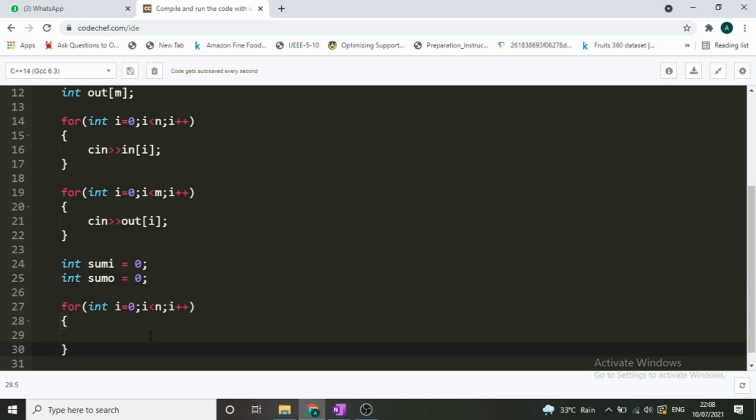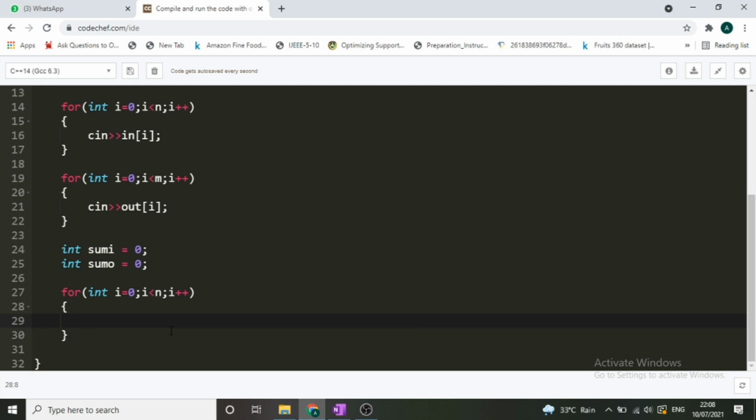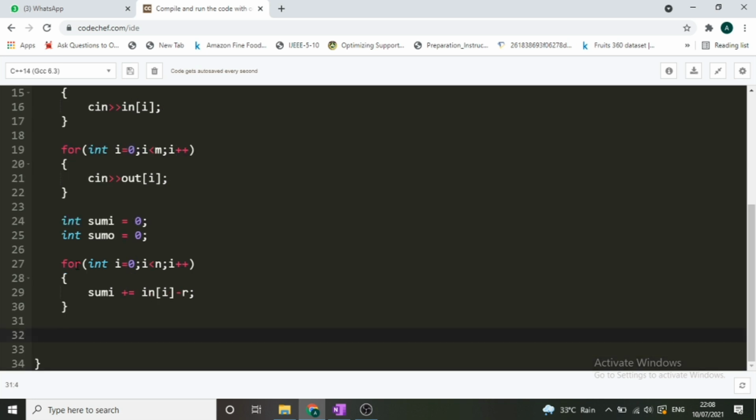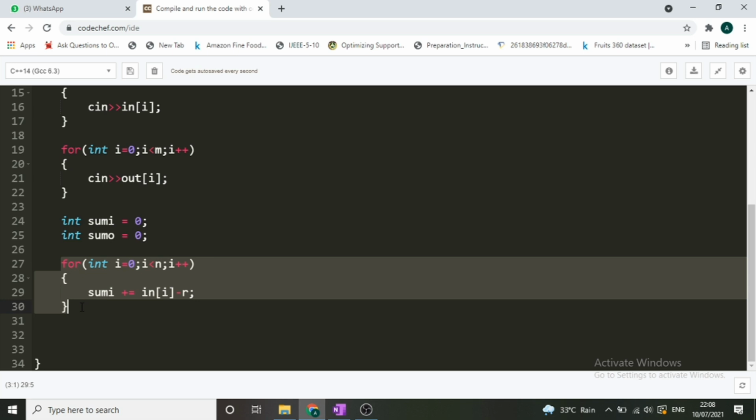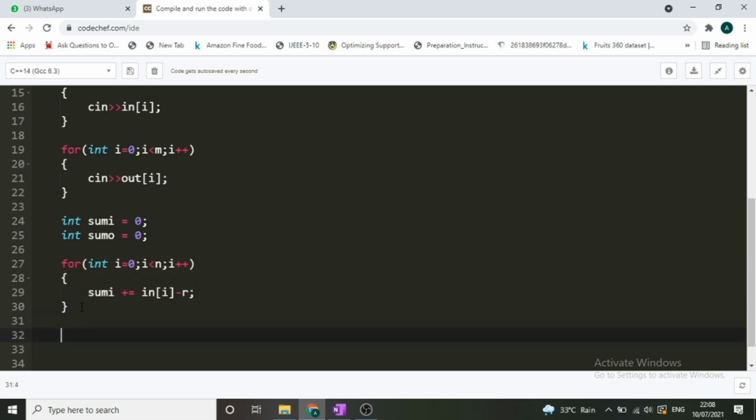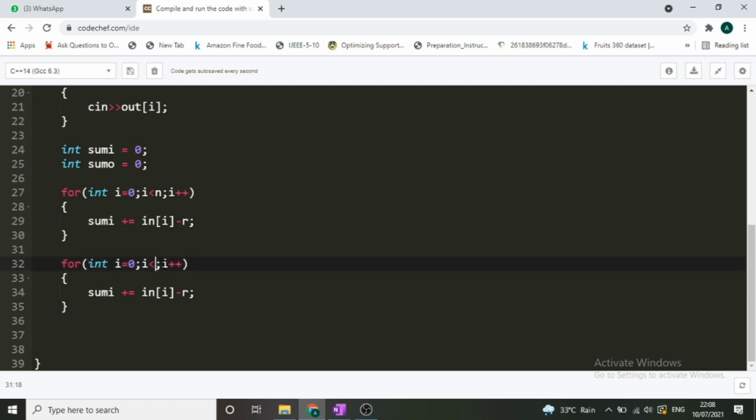So in this first loop, I will be taking the sum of actual capacities of the incoming pipes. That will be sumI plus equals in of i minus the rust factor. After this loop is over, sumI will contain the sum of actual capacities of the incoming pipes, and similarly we will calculate it for the outgoing pipes. Copy and paste. This loop will run for m, because the size of the outgoing pipe array is m, and the array is out of i minus r, and this variable will be sumO.